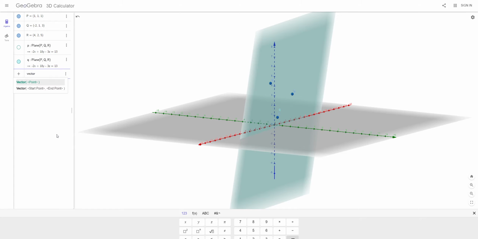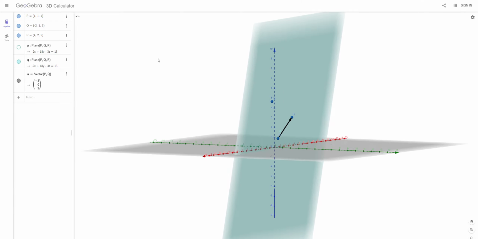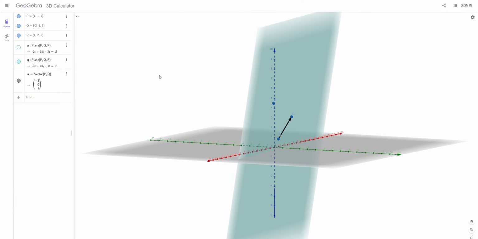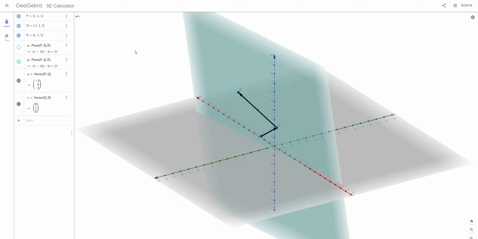So I'll say here vector, I want vector PQ will be that vector, and you can see it's plotted it for me. That's great. Notice it's parallel to the plane. And I could do vector RP or RQ or QR. Either of those will work. I'm going to do QR. Vector QR. And that makes that vector there.